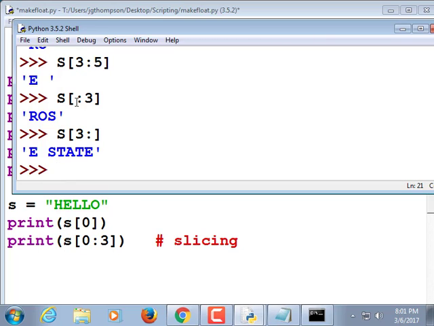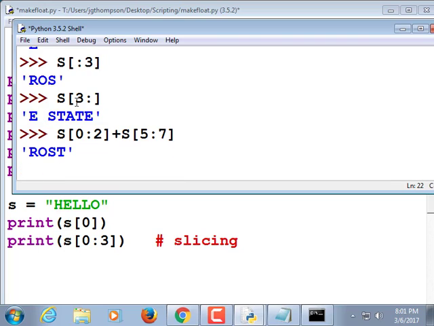Can you do blocks? Well, you could do this. I want s[0:2] plus s[5:7]. That would take two strings and add them, concatenate them, to use our fancy word.